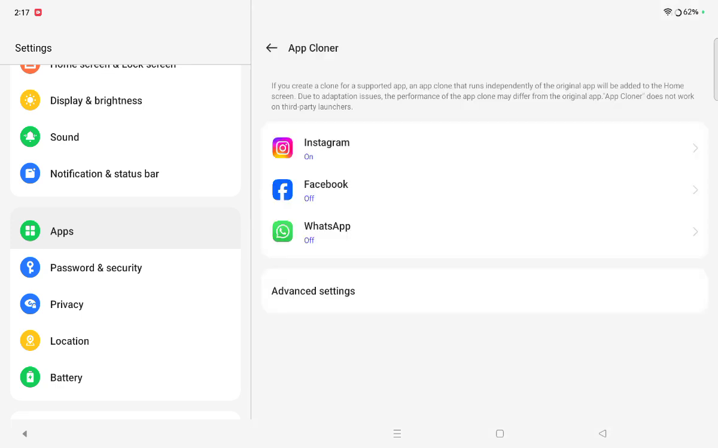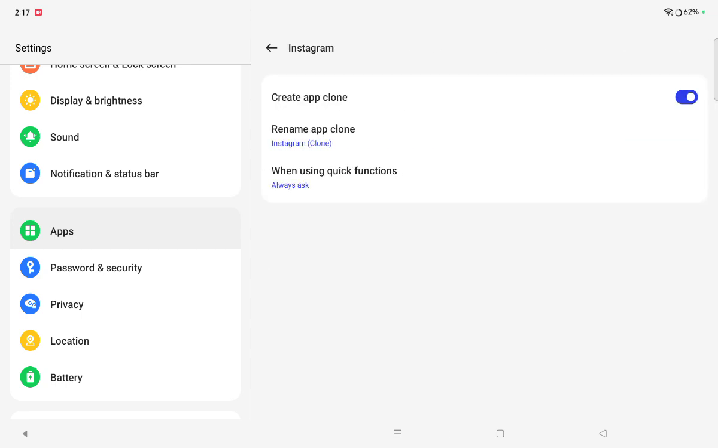When you tap on the second option, here you can see Instagram is on, Facebook is off, WhatsApp is off. So "on" means there is a fake Instagram on your screen, and you want to remove that app clone for Instagram. You want to remove this dual app, the other Instagram. So just tap on Instagram, and friends, you have to click on this icon.